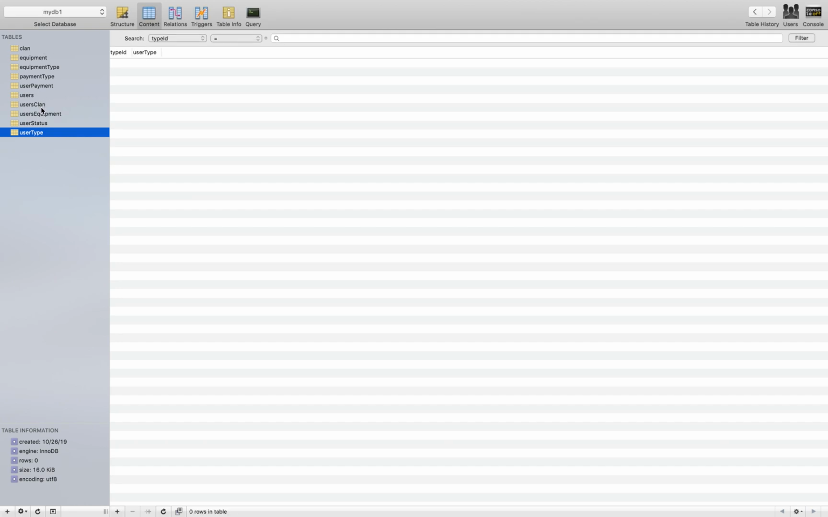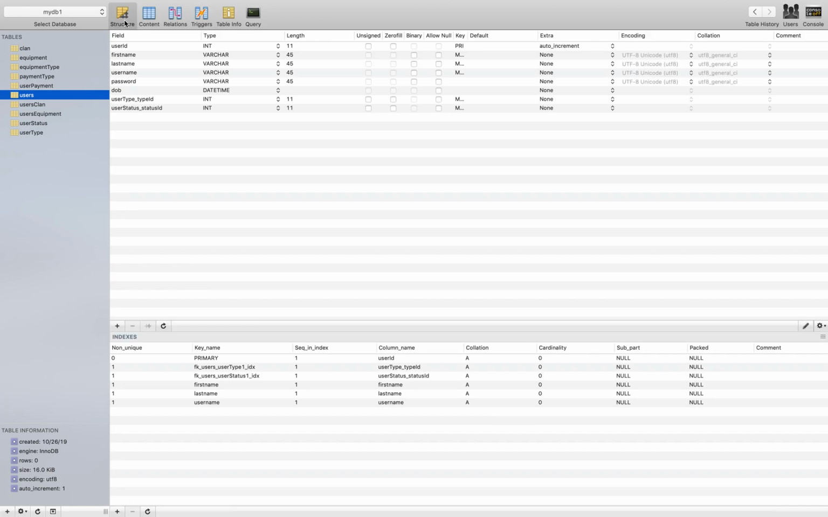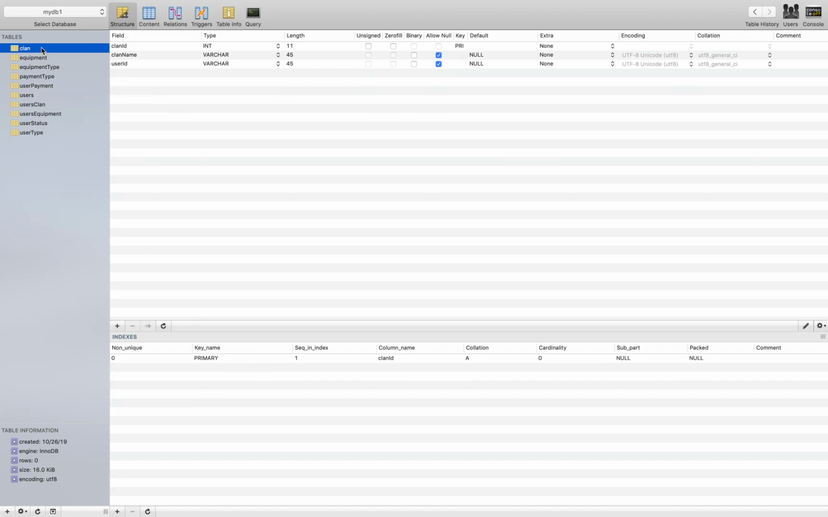And all of my IDs are auto incremented. So that's kind of all that I have for my database.